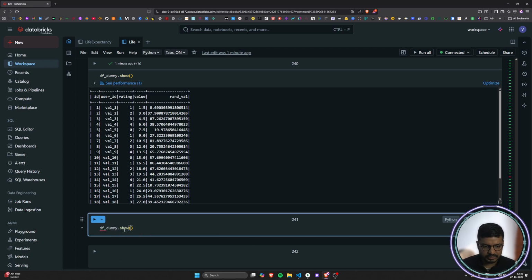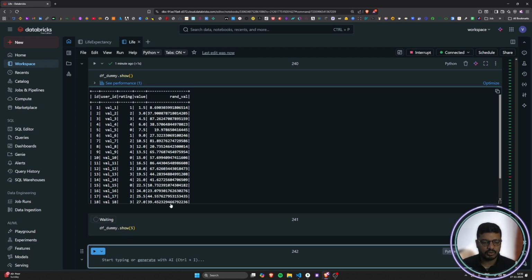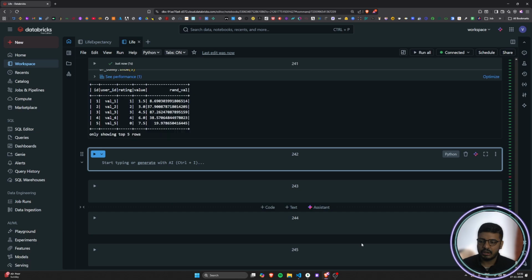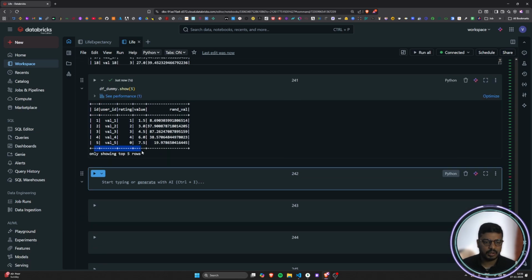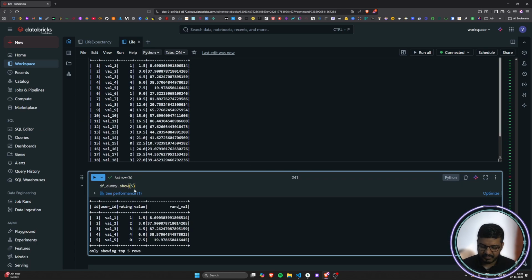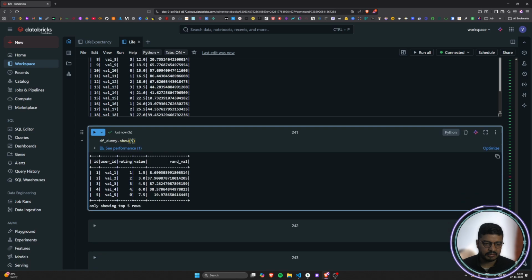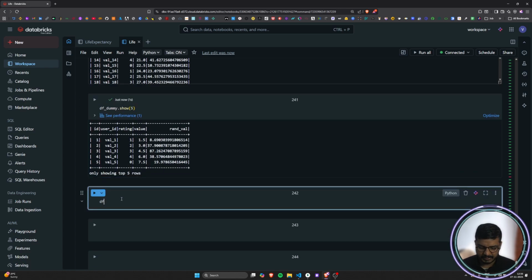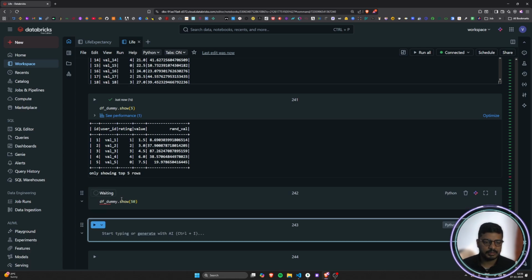Now show also has an option for how many rows we want in the output. Let's say if I'm doing df underscore dummy show 5, it will only show the top 5 rows of our data frame. By default it shows 20 rows. If I want more, I can get more also. If I write df underscore dummy dot show and say I want 50 rows, I can even get the top 50 rows in my output.